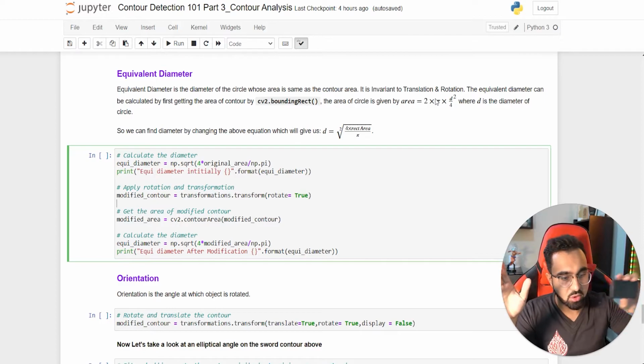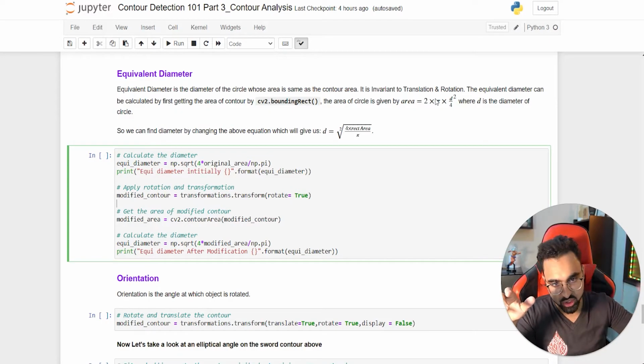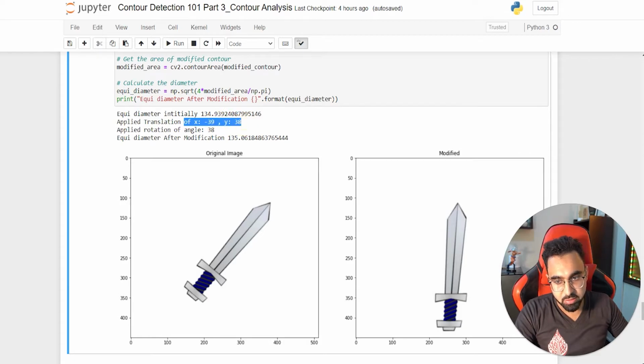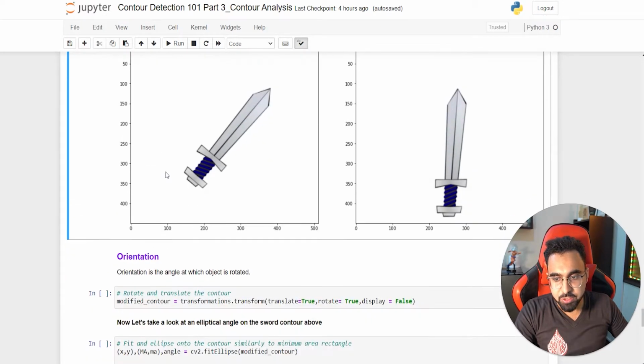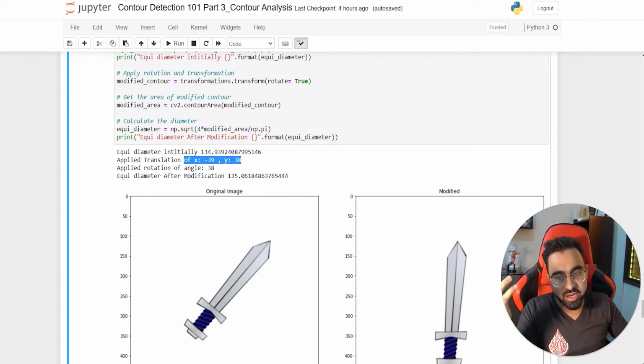So if you translate or you rotate, equivalent diameter would remain the same, but aspect ratio and extent would not remain the same if you rotate the object. So this particular property is invariant to rotation and translation. If I run this, as you can see, the equivalent diameter is approximately the same before and after the modification, even if the rotation is done by an angle of 38 and translation is done like here. So these were the three interesting properties of contours that you can use to analyze contours.